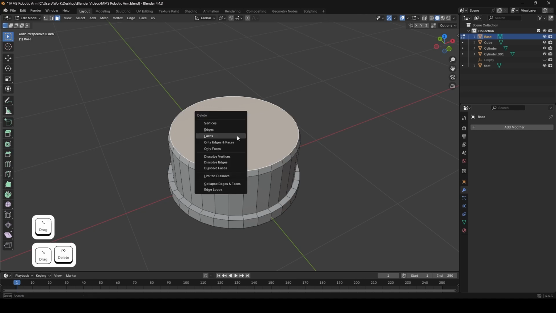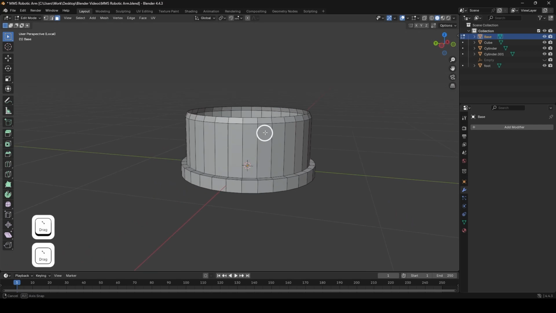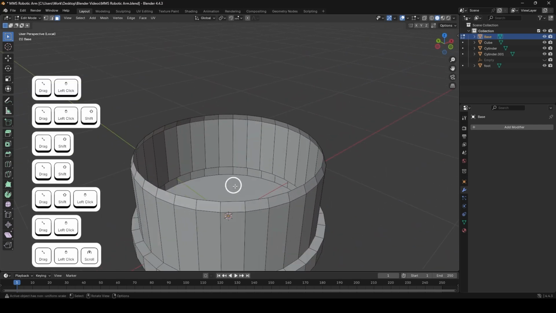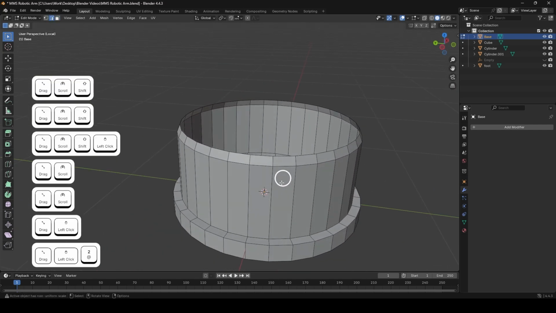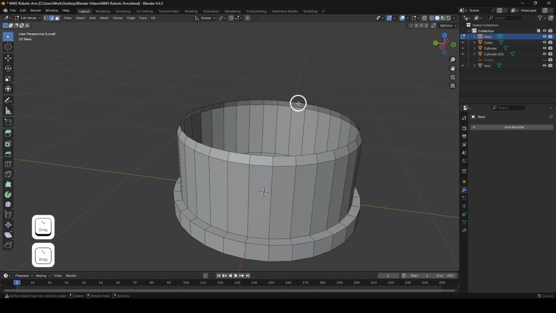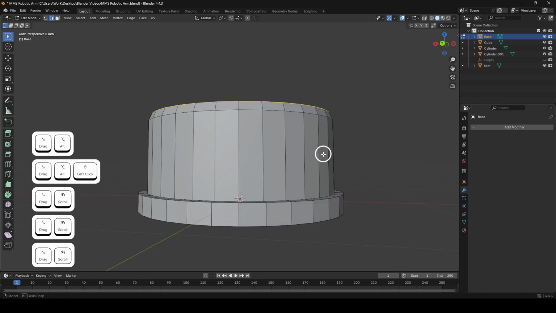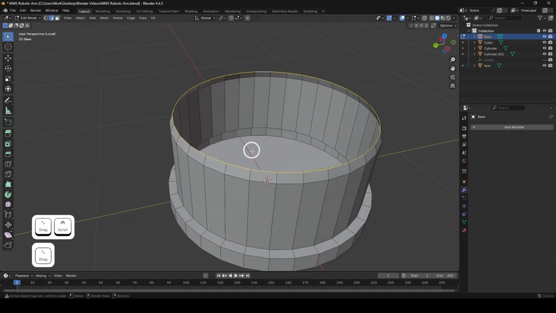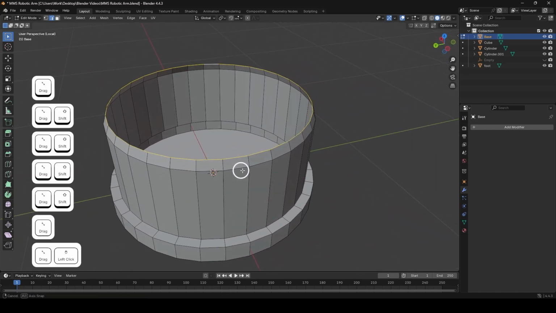So let's delete it. Now that doesn't necessarily solve the problem, because now we've got a different problem. But if we go to edge select and we alt select this, we're going back to our roots here.